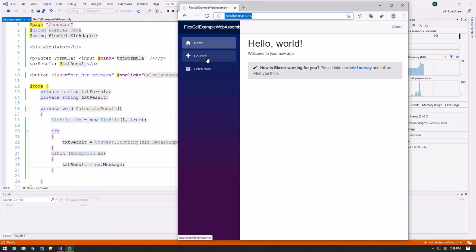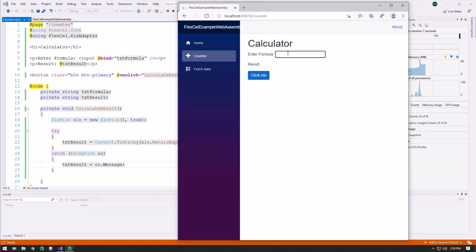And there you see, wonderful, equals 2 times pi works fine. But as soon as we misspell pi, we now get the error message instead. So you have full control over that as well. So if you use FlexCel, you can use the capability to catch exceptions. It's fully integrated into the .NET infrastructure.